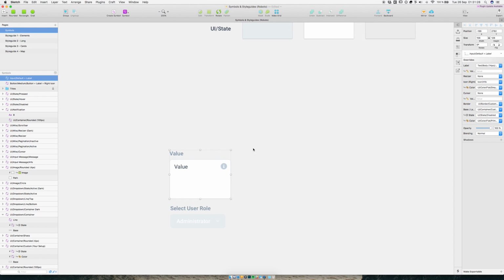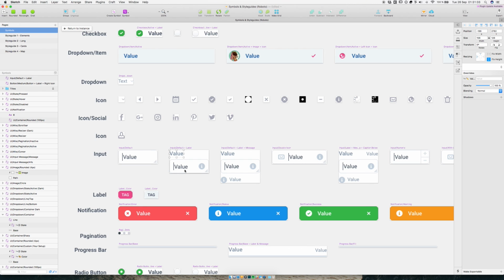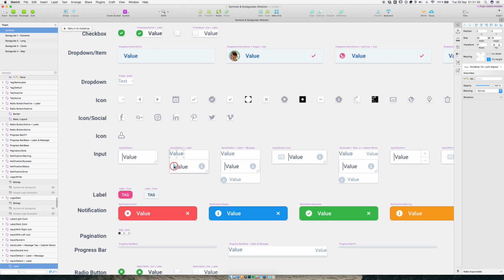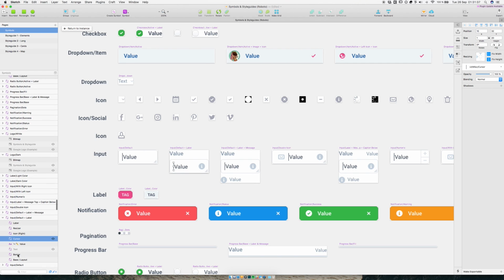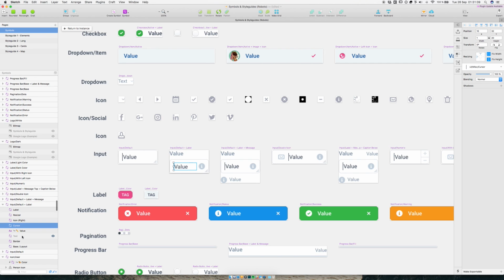But this is obviously not deleting them. This is just hiding them, so you can use them in the future. But if you don't want to use them at all, just go into the symbol and then delete the cursor and the resizer.